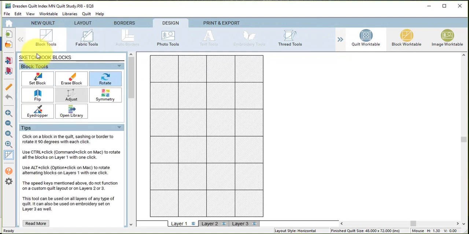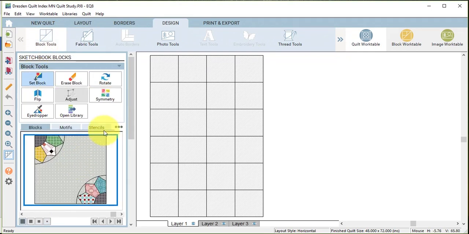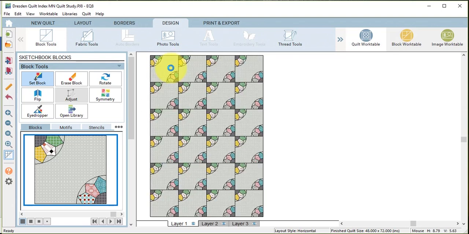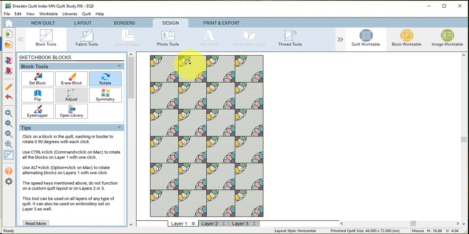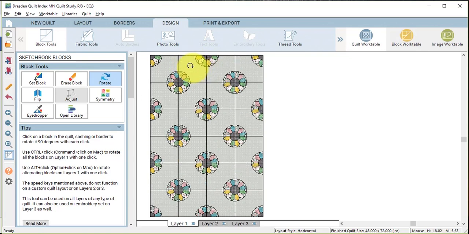go to the Design tab, and I'm going to use Block Tools, Set Block, and I'm going to find that block that I just drafted. And with the Control or Command key, I'm going to select one of the spaces in the quilt. Now I'm going to use the Alt or the Options key with Rotate and select the second block space in the quilt. And that's going to rotate every other block. And now that is the center of my quilt. So I'm going to add this to the project sketchbook.